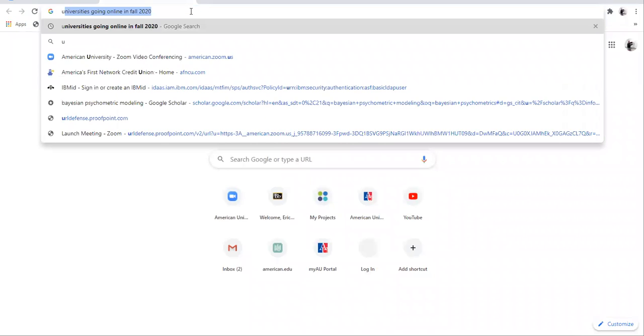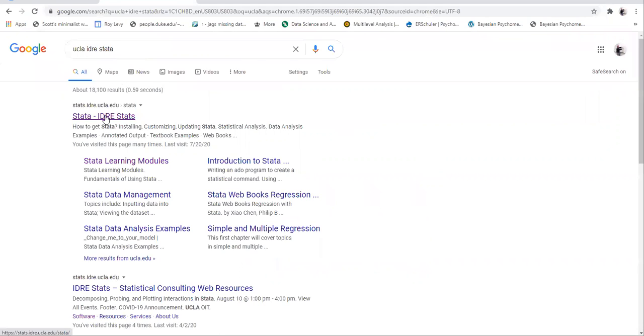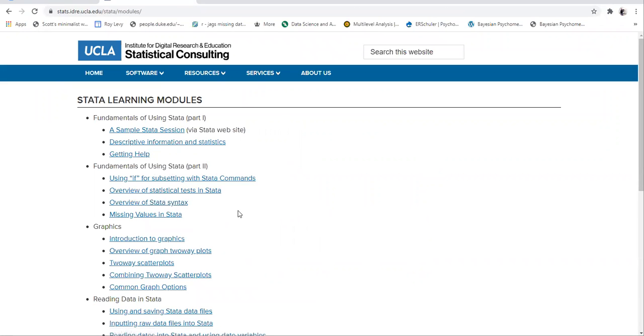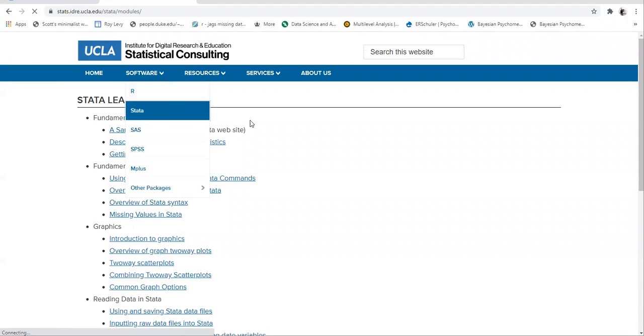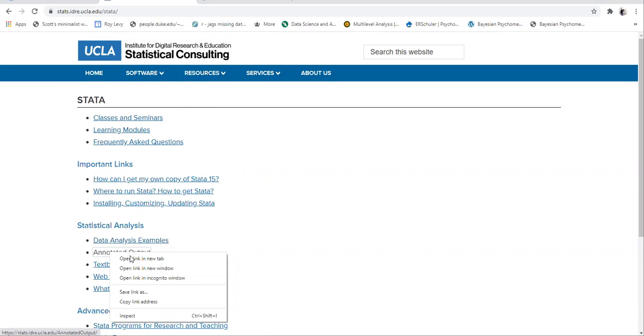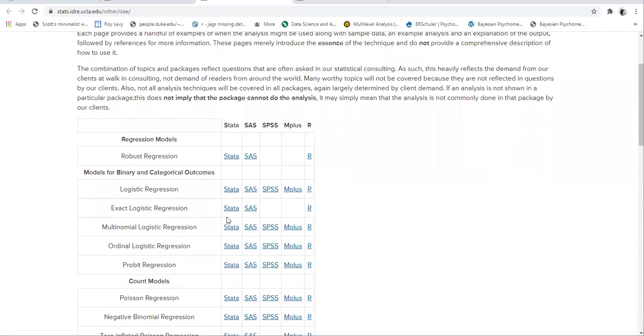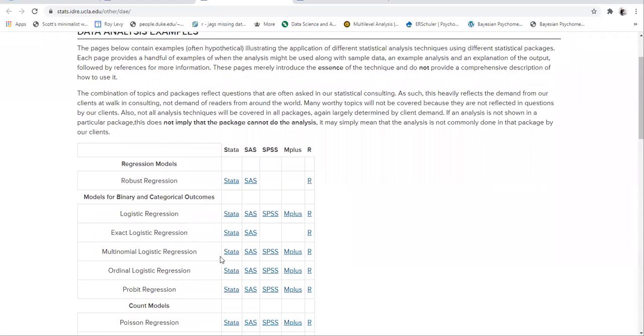One of my personal favorites is if you go to UCLA, IDRE, and STATA. If you type that into Google, this is a fantastic resource. They have STATA learning modules. They also have, if you click on Software, STATA, data analysis examples and annotated output. So if you're interested in a specific type of analysis, they have walkthroughs of how to do the code with the example data, as well as how to interpret these. This is a fantastic resource.